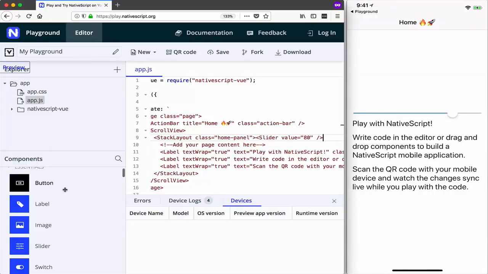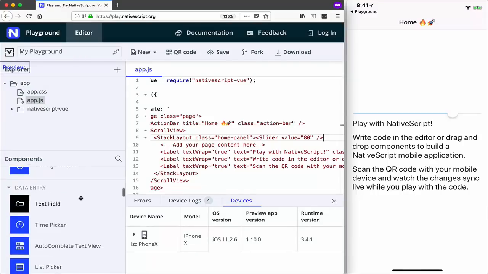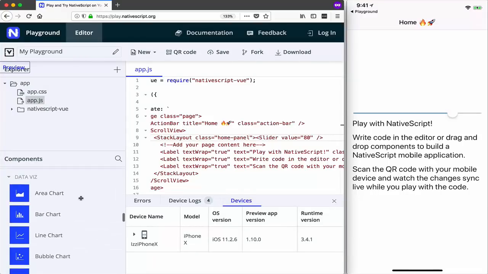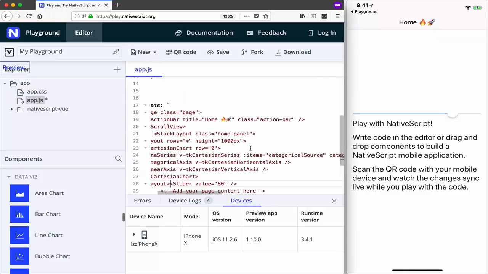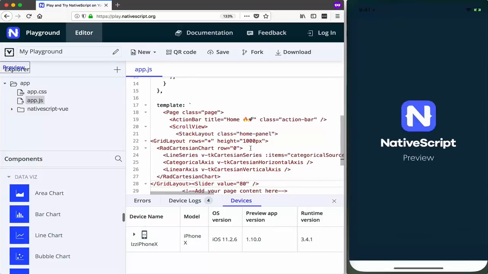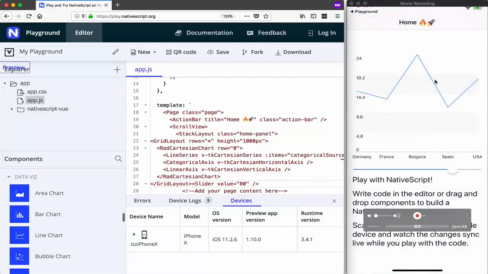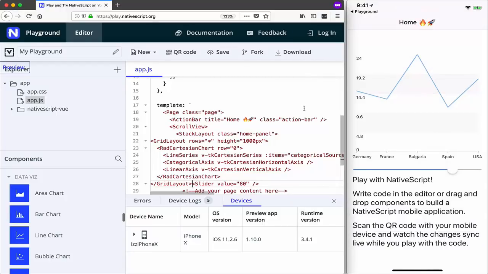Now, these components range from relatively simple UI components, things like buttons, sliders, text views, and things like that, to some really complex controls that NativeScript offers. For example, let's say I just want to put a line chart directly above this slider. If I just paste this in and save my file, I see a line chart on my device just like that.